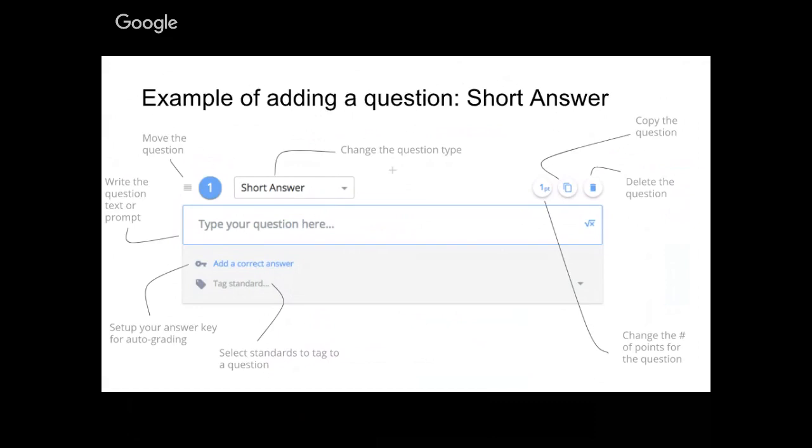And then you can select standards to tag to a question. That's where you'll select TEKS, and then you'll choose your subject, and you can tag all of your questions, once again, to make that data more helpful for you.